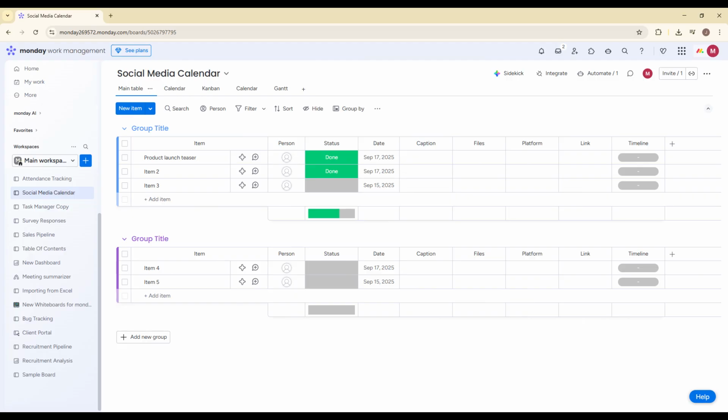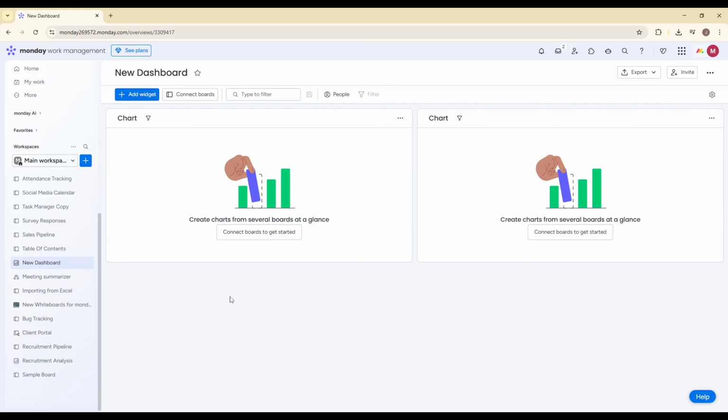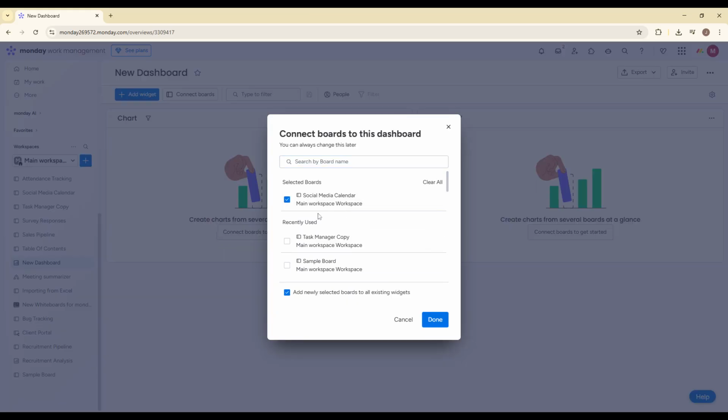Now let's look at the second method, which is using the built-in Export to PDF option from a dashboard. This method is ideal if you're creating reports with charts, widgets, and summarized data. Start by opening your Monday.com dashboard. If you don't already have one set up, you'll need to create a dashboard and connect it to the relevant boards. Dashboards are great for visual summaries, including charts, numbers, timelines, and workload views.